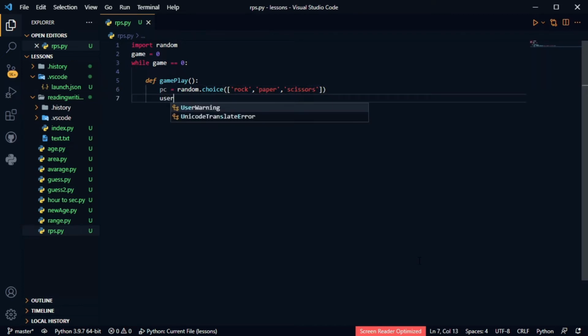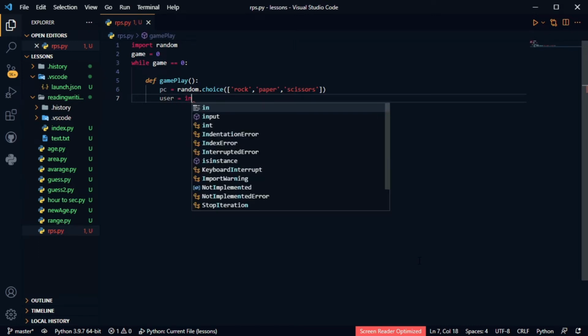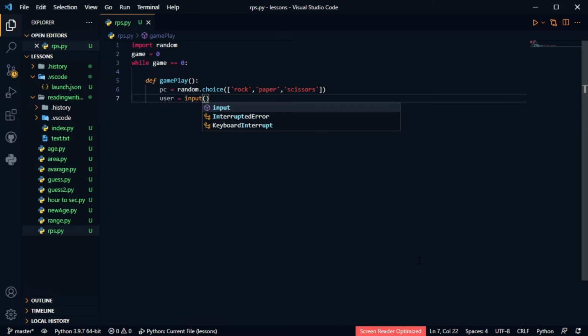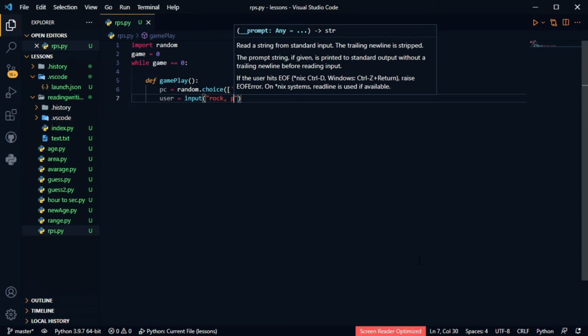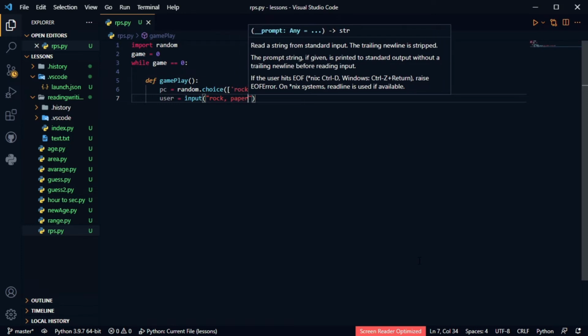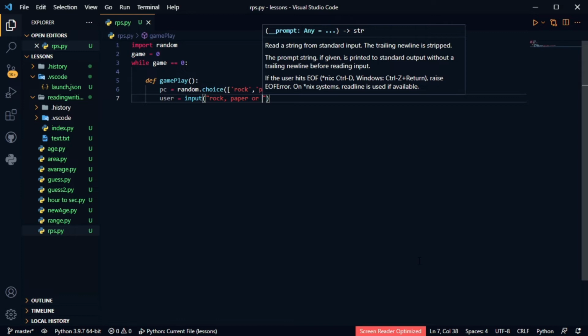Now we're gonna declare our variable which is user, equal to input, in quotation marks rock paper scissors. Like this is the choice for the user. The user will choose from here.